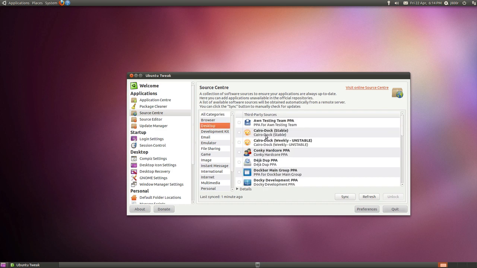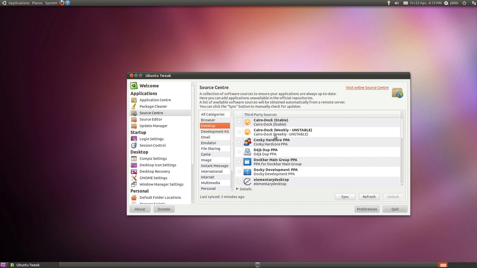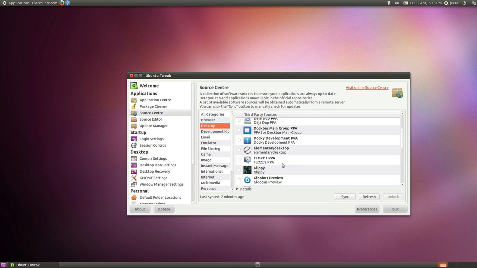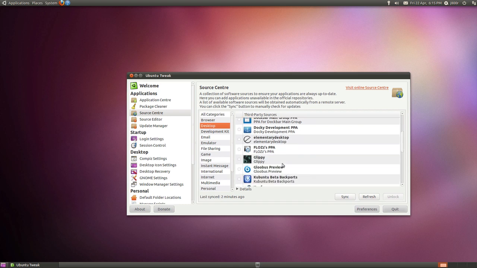Desktop. Now normally I would get Cairo dock here and I'd use a dock. However, because I'm running through a virtual machine, I don't know that it would be able to take it. So I might use Docky, but you see Docky, the only PPA available is the development one, so I'll just get Docky later on. Is there anything else I want to add?